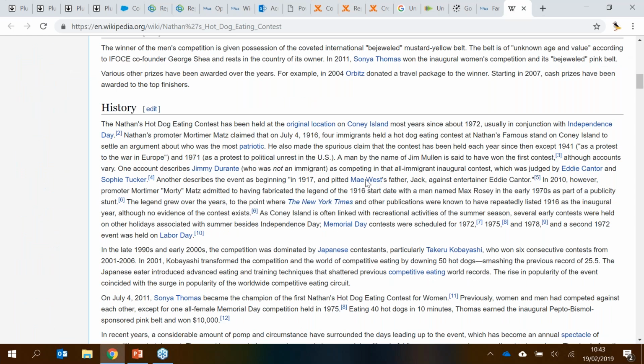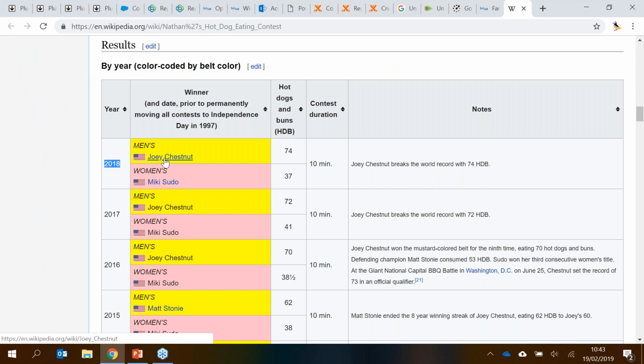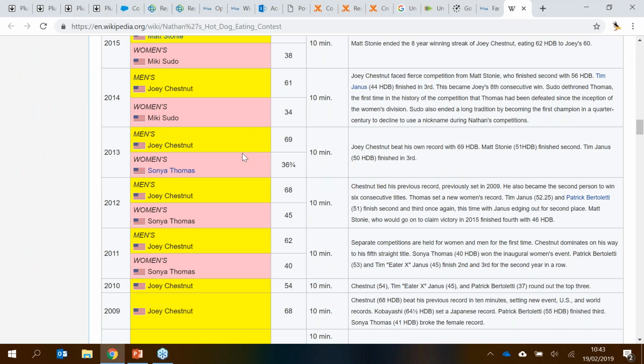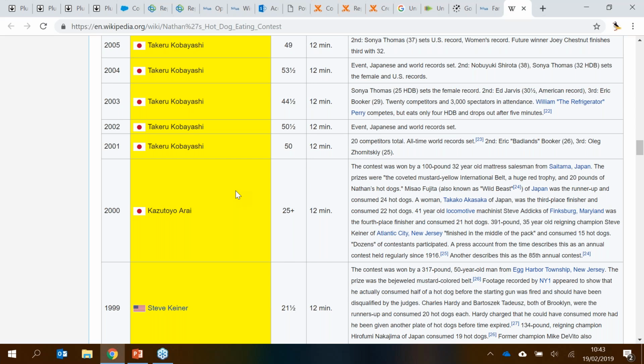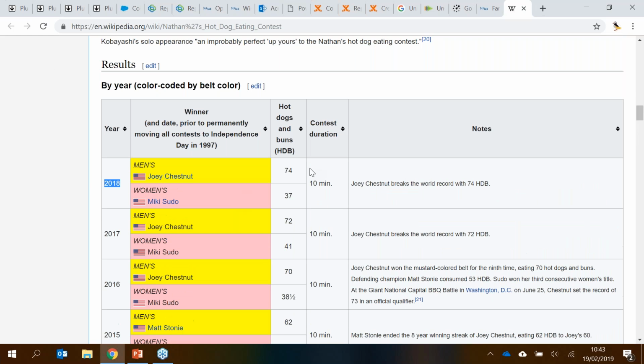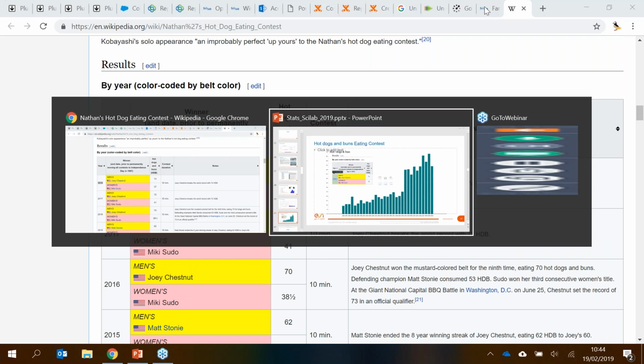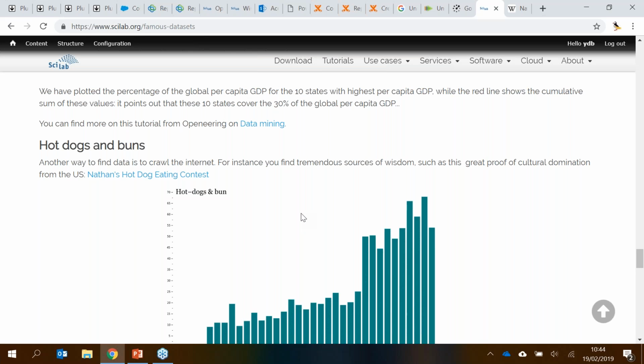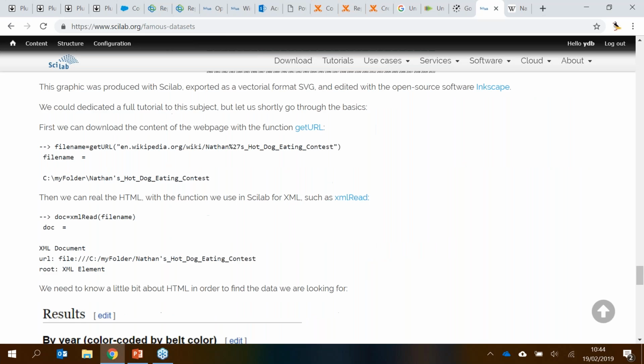And USA is the winner in 2019, and you can look at the different winners. There were some Japanese before, but now the US is the best in terms of eating hot dogs. What's quite interesting is that those are HTML data, and you can browse those data with some functions within Scilab. Those are XML data basically.